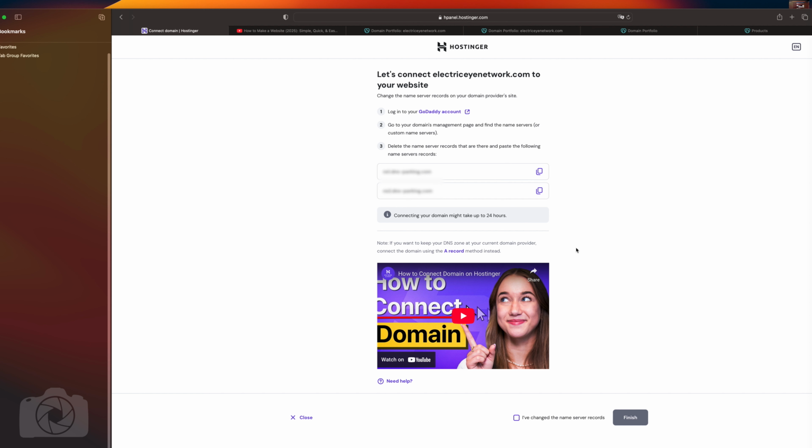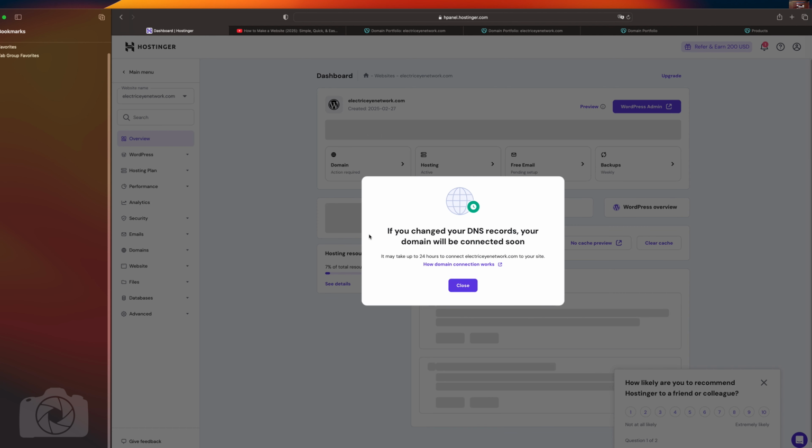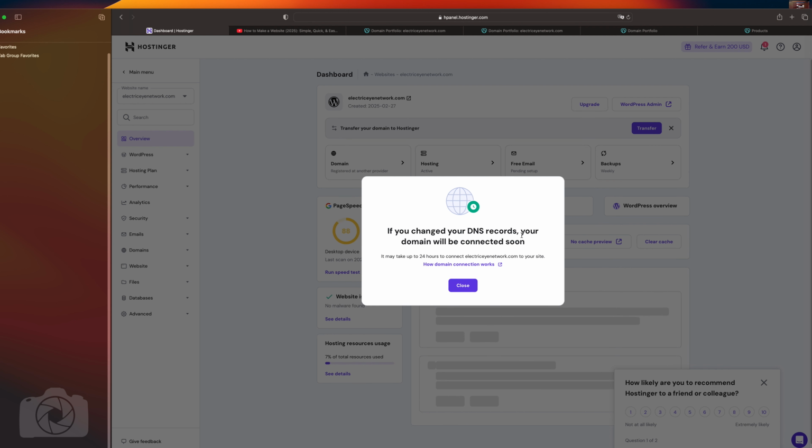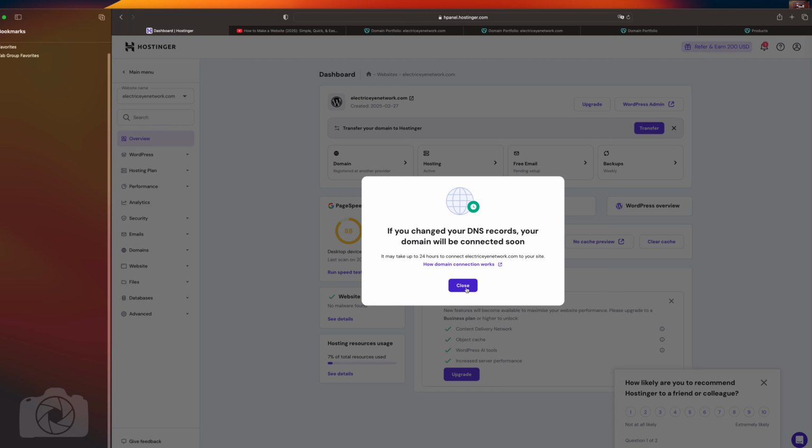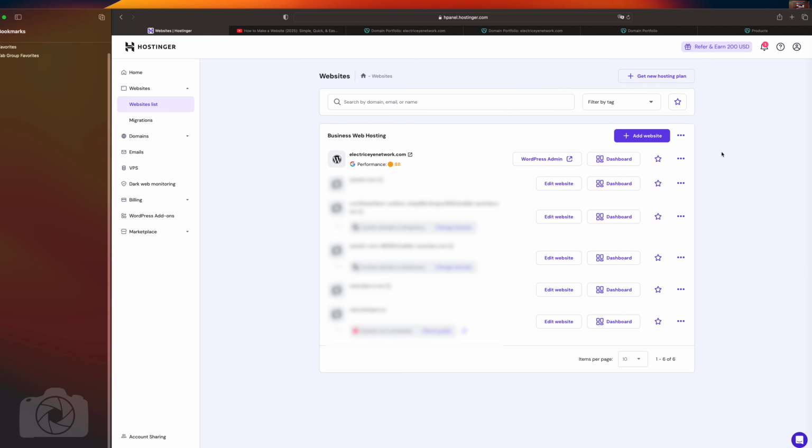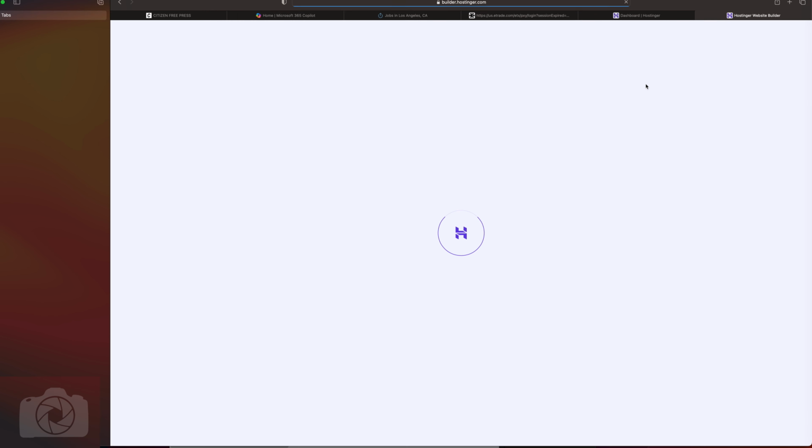It says down at the bottom, I've changed the name server records, and you need to check that box and say Finish. If you changed your DNS records, domain name server records, your domain will be connected soon. Close. And here we are. It says electriceyenetwork.com. Let's go to the site that I've made a quick mock-up of.